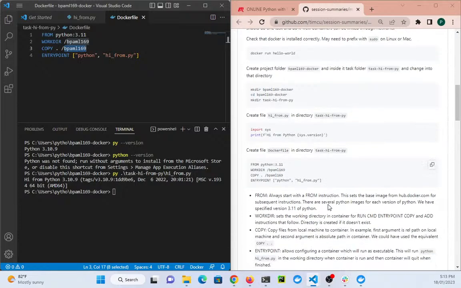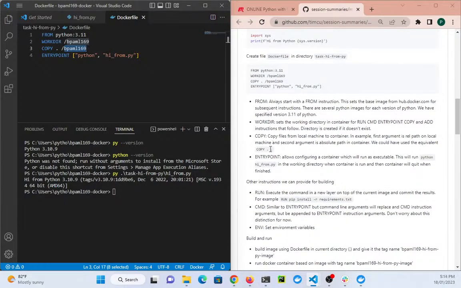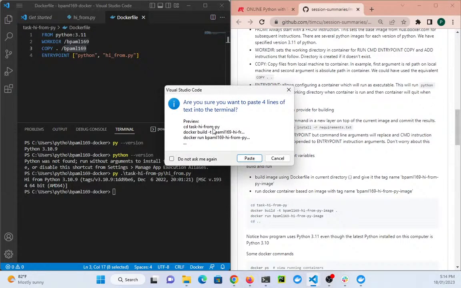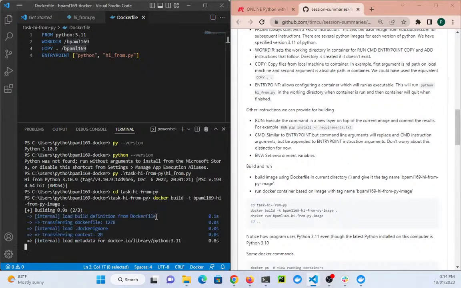Now that I've created a Dockerfile and I've been through what these do, we're going to build and run it. We're going to build the image that's going to use the Dockerfile, and we're going to give it a name. The tag, we're going to call it bpaml169 hi from py image, just to enforce that it's the image. And then we're going to run a container based on that image. Just to save on typing, I might just copy this and paste it in here, by right-clicking.